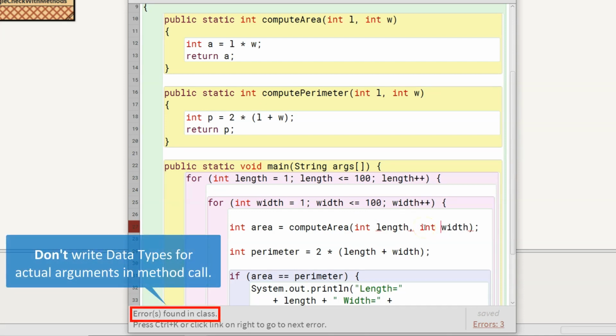So be extremely careful about this point. I have seen many students making this mistake of mentioning the data types of inputs in the method call too. Please don't do that, as it will cause compilation errors. Data types are mentioned only for formal arguments, not for actual arguments.